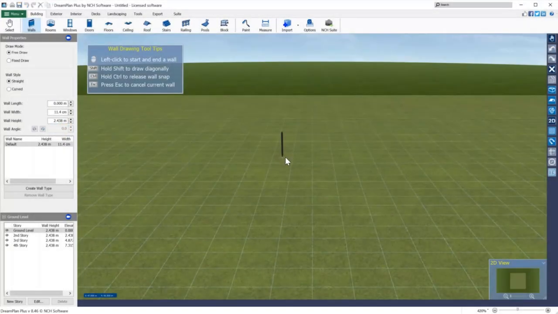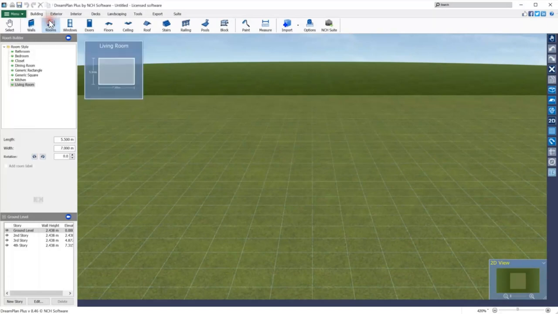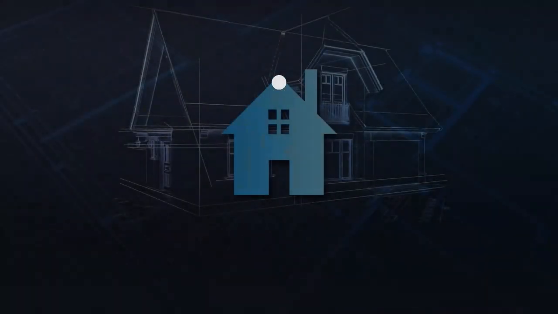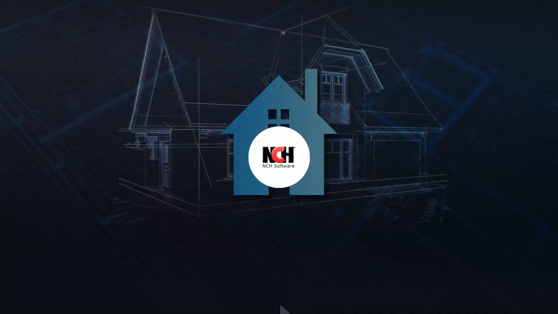If you want to create a room with exact measurements, click the Rooms button on the Building tab. The room builder will appear on the left side of the application. Select a room style from the list and enter the desired dimensions in the length and width text boxes located below the list. Once the measurements are specified, move your mouse over the canvas and left-click to add the pre-built room to the scene. For more DreamPlan tutorials, visit the address shown on your screen.